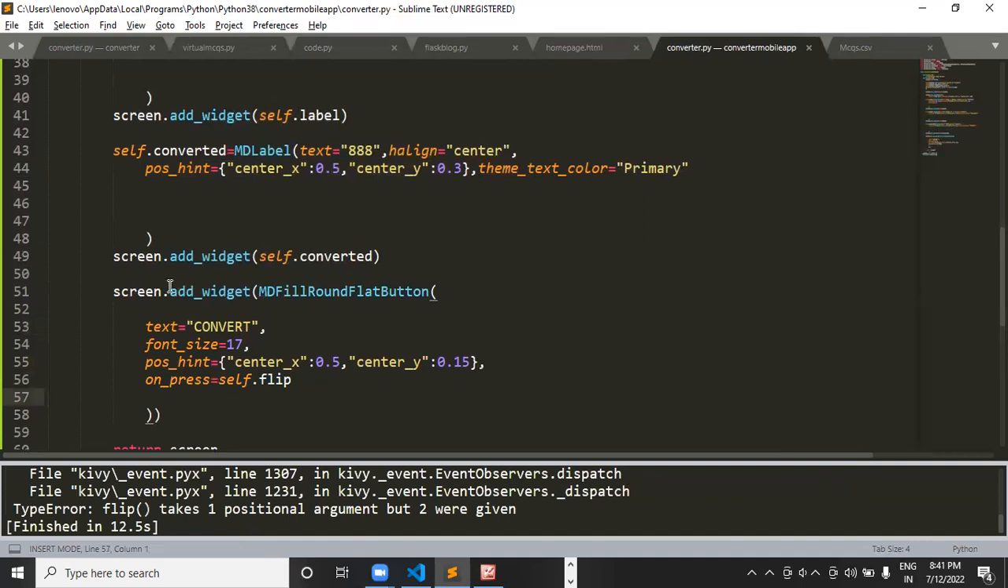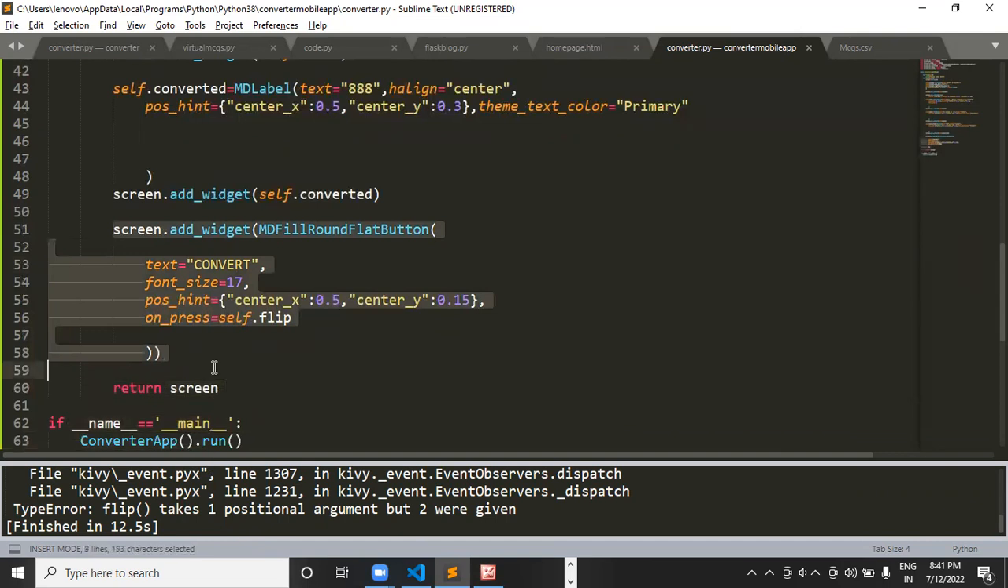Let me just share this code with you. Now, with this code, we are directly adding this round flat button to our widget. Okay, we need not define a separate code for adding it to the widget. It's there in the chat box here. You can copy the code and just try it out on your device.